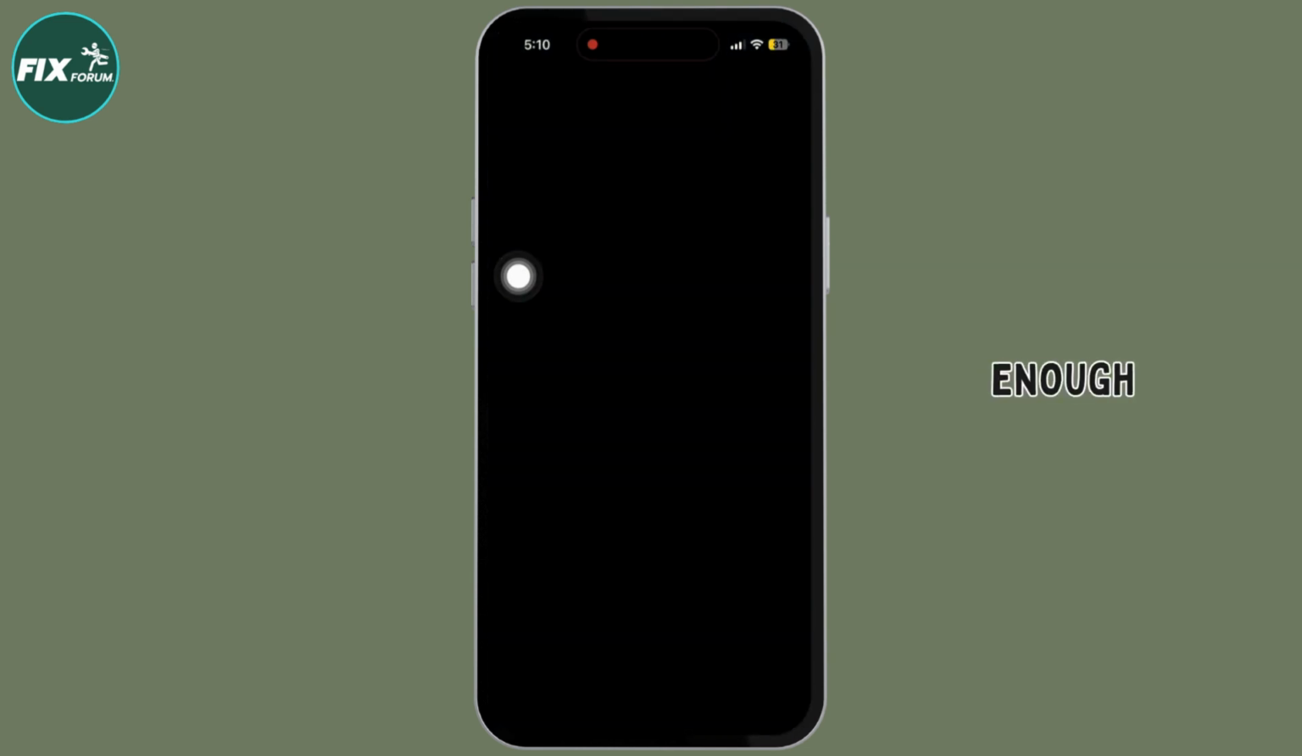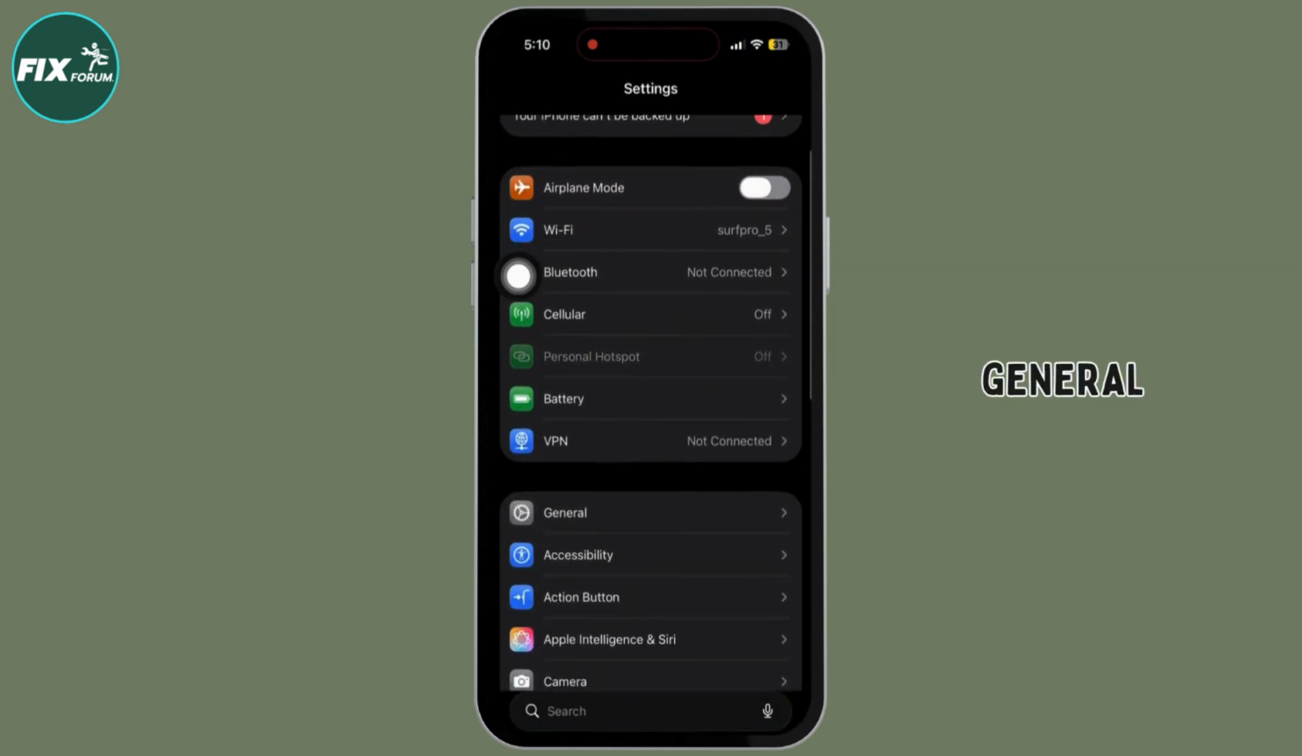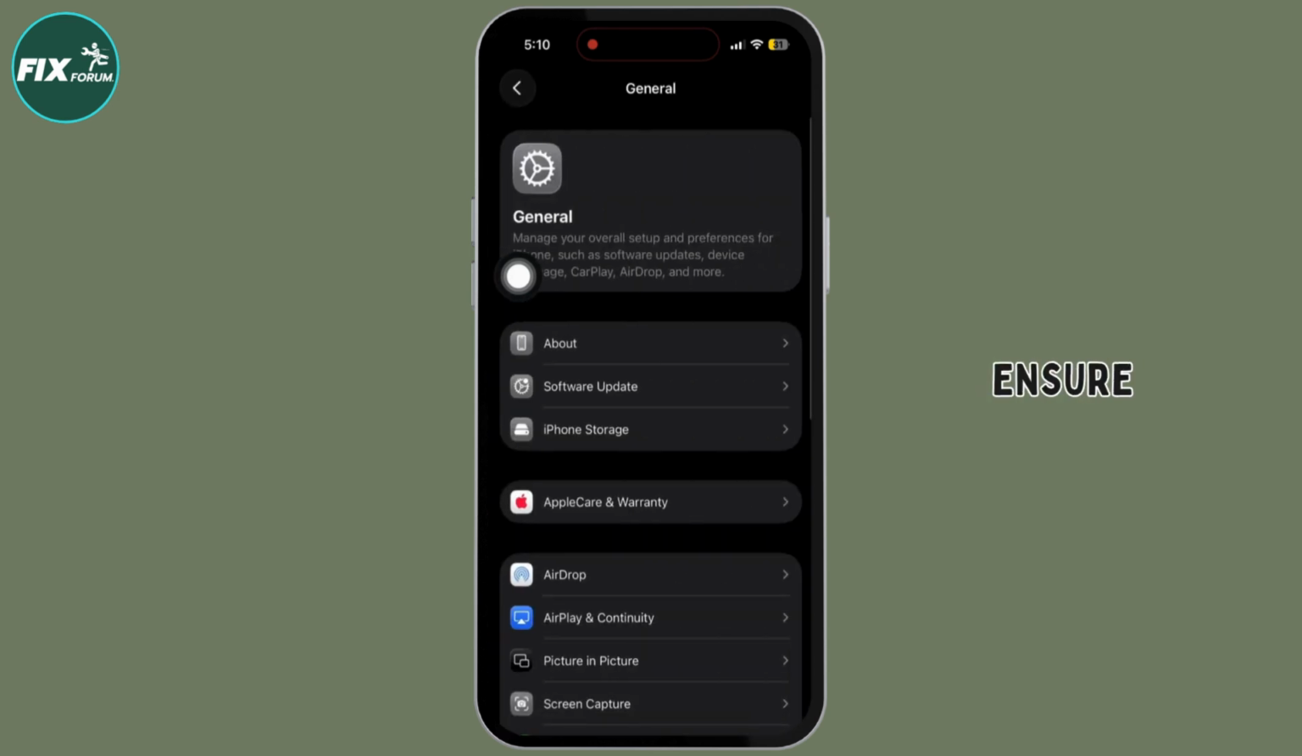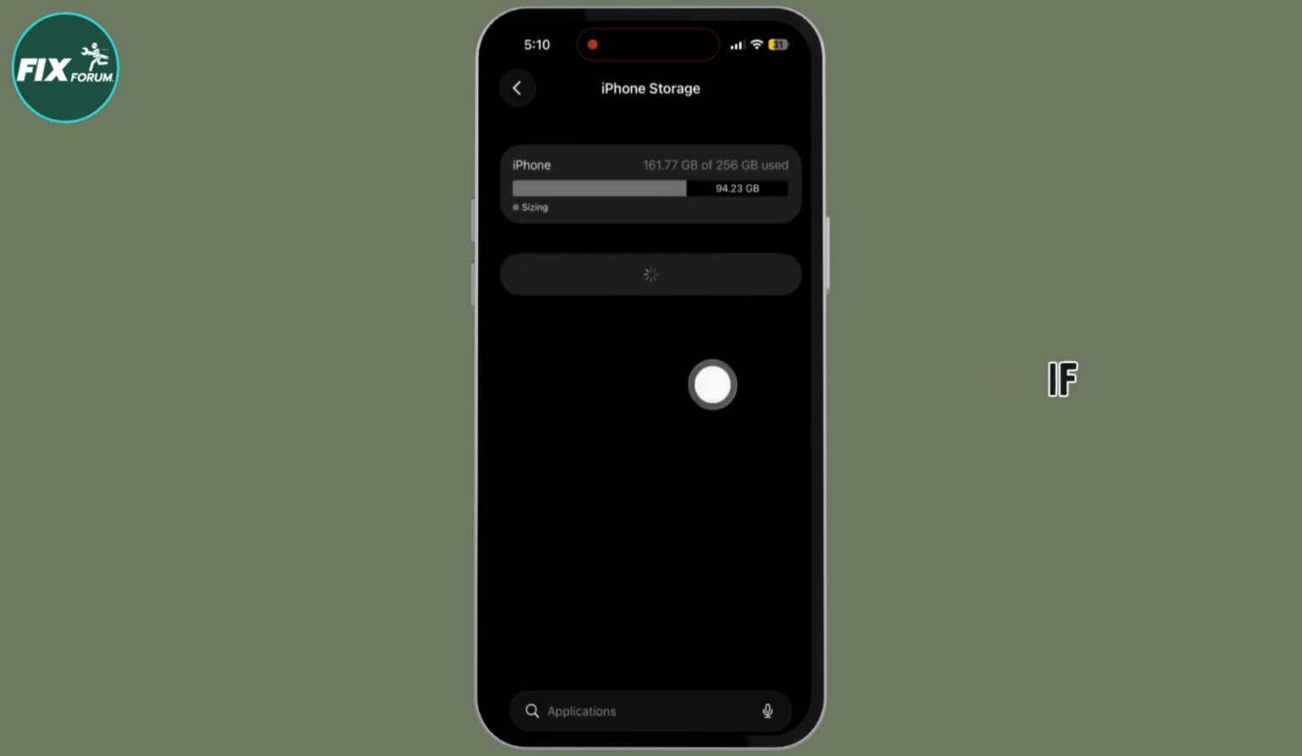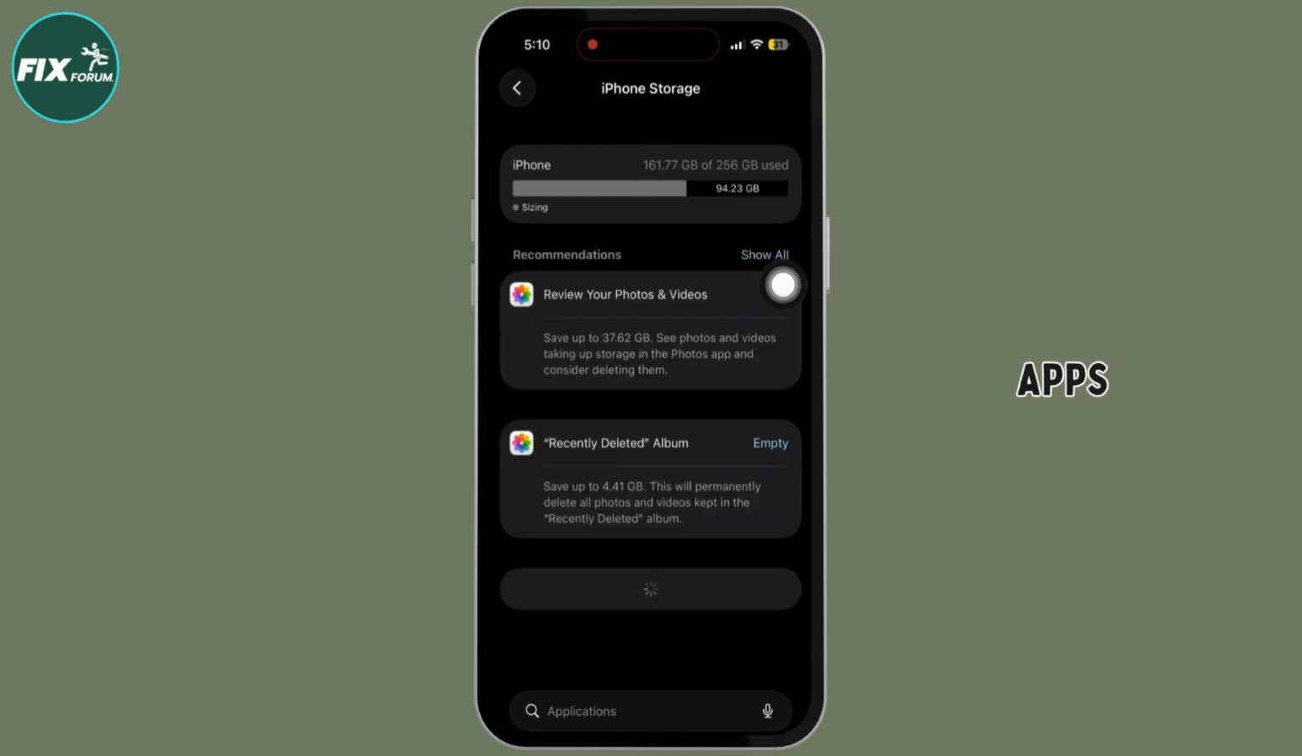Now check whether you have enough storage in your device or not. Go to General, go to iPhone Storage. Ensure you have enough storage. If not, you can delete or offload the unused apps.